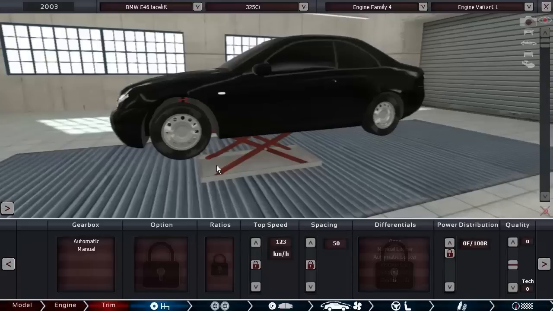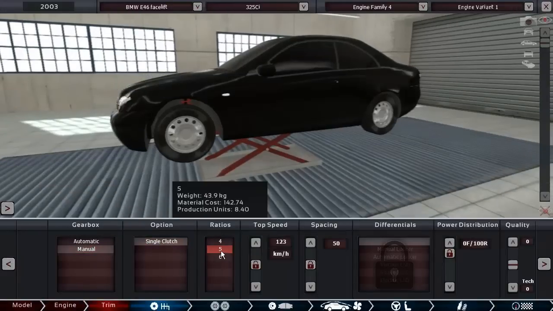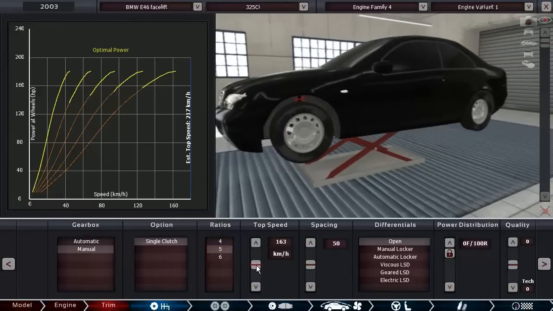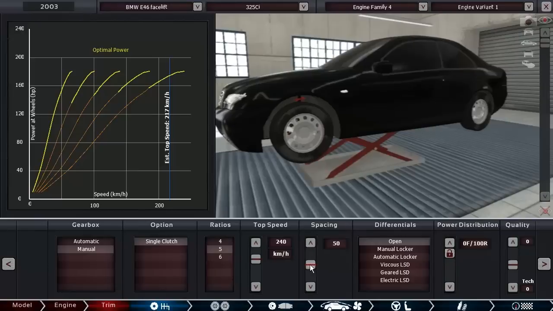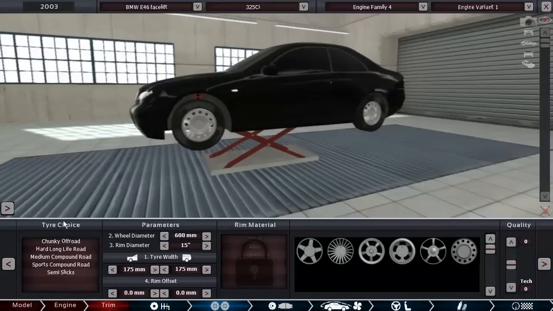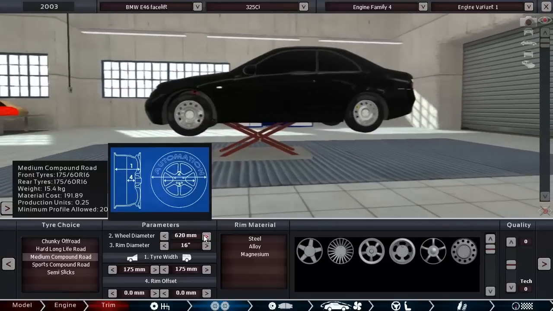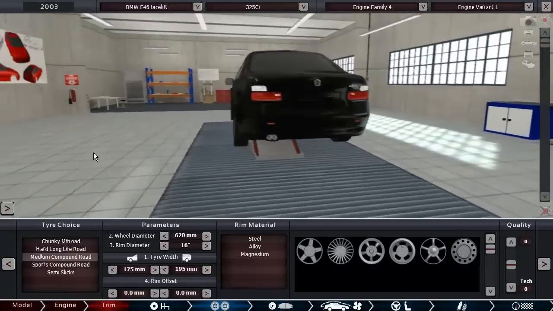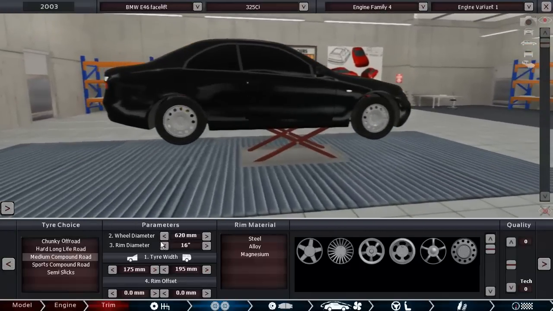Alright, so let's go to the trim. We have a manual 5-speed gearbox. Top speed is gonna be around 240. Second gear goes just above 100 kilometers an hour. I don't think it's got a limited slip diff, or at least not a standard one. It will run on medium compound road tires on 16s. Oh, I forgot to flare the wheel arches. It comes in 225 standard though.